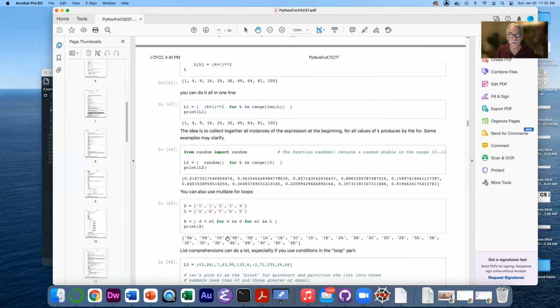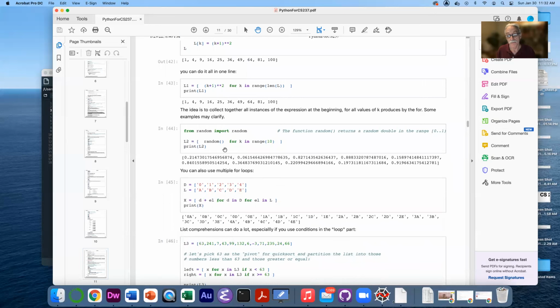You don't have to call something that involves the index. Here is something called random. What it does is generate random floating point numbers between 0 and 1. It's from the random library: import random, which is a function. And it returns a random double in the range 0 to 1, including 0 but not including 1. And it will generate 10 of these.